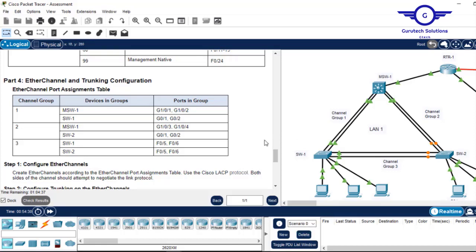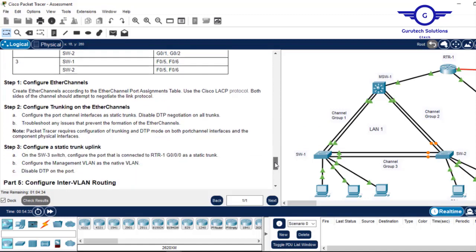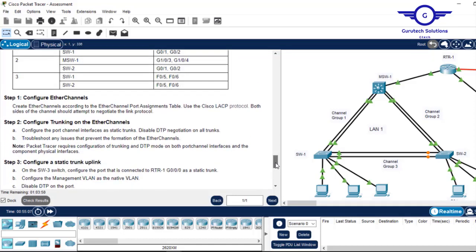Meanwhile, you can just proceed with the other questions. Configure trunking on the EtherChannel. Configure the port channel interface as static. Disable DTP on all, and troubleshoot any issue that prevents formation. We've been told to configure the port channels as static trunk. Configure as the VLAN trunk. Disable DTP. Okay, and then we need to configure these two.